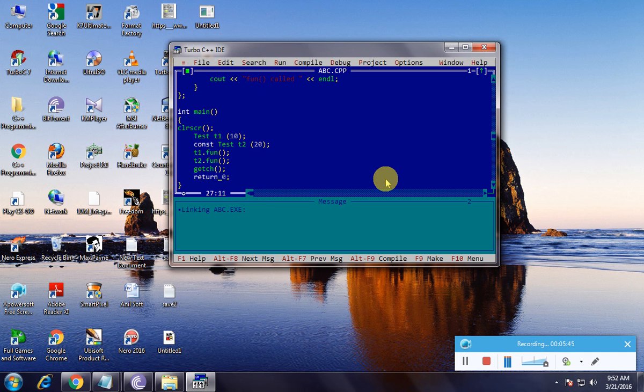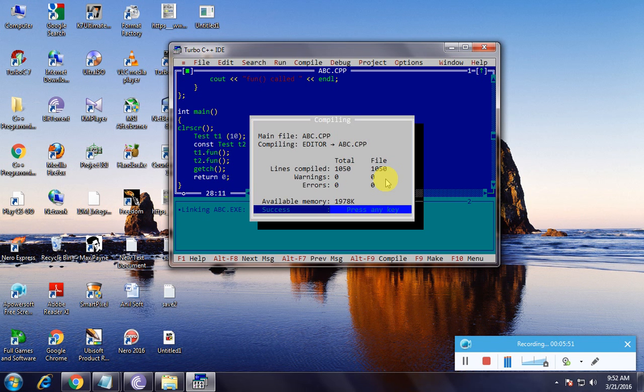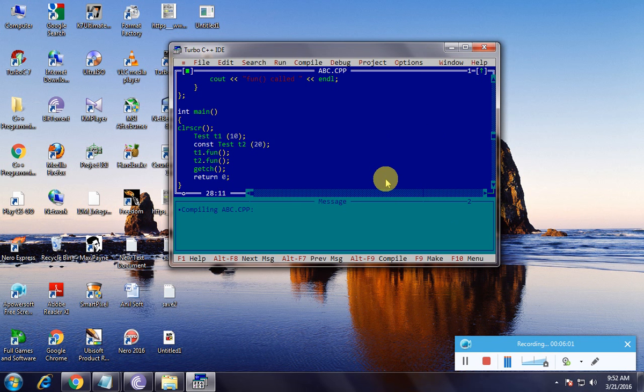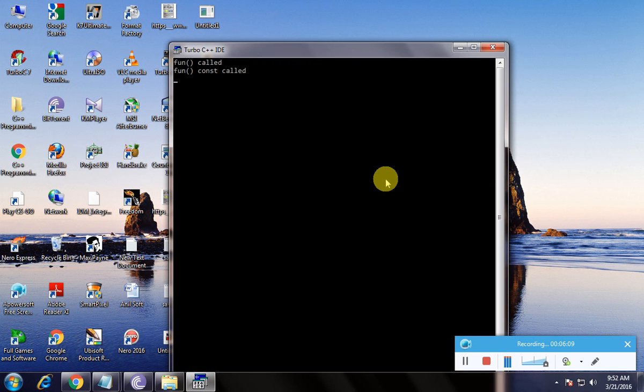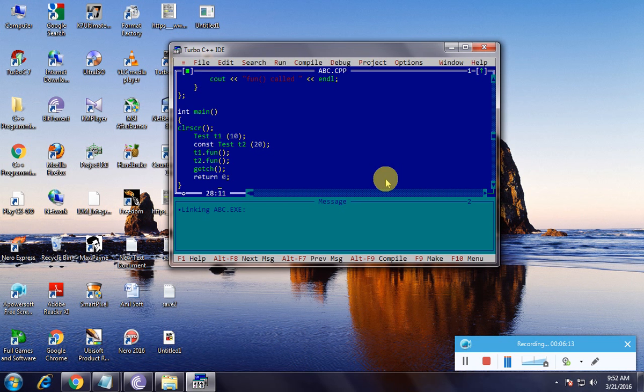This is the program, and I will compile it. In C++ you compile the program by pressing Alt+F9. Here it is compiled, with about 1050 lines, warnings 0 and errors 0, then press any key. Now I will execute the program. Control+F9 is pressed and the file is executed. Here we see the function call and the function const call, and this is the difference between them.